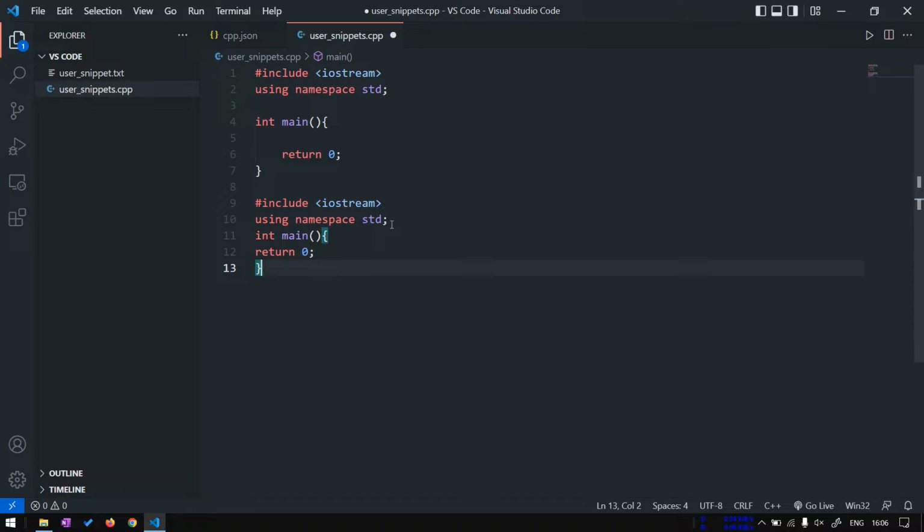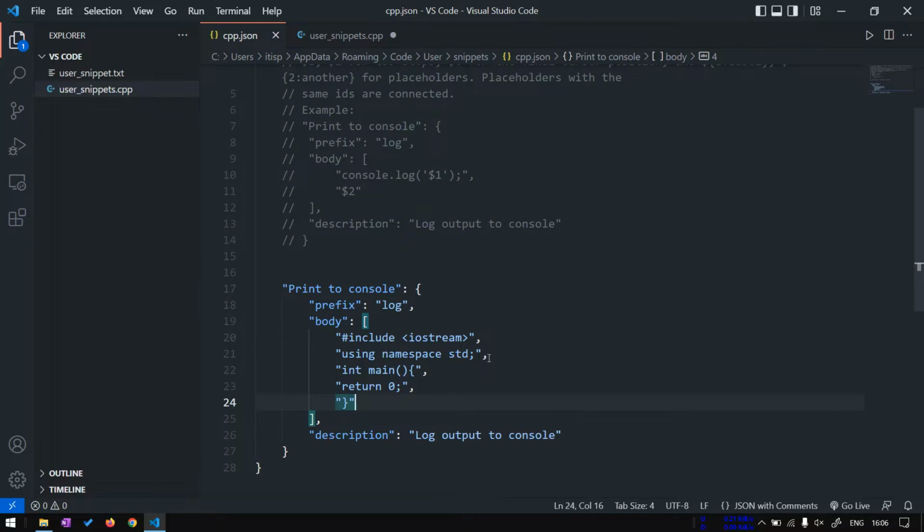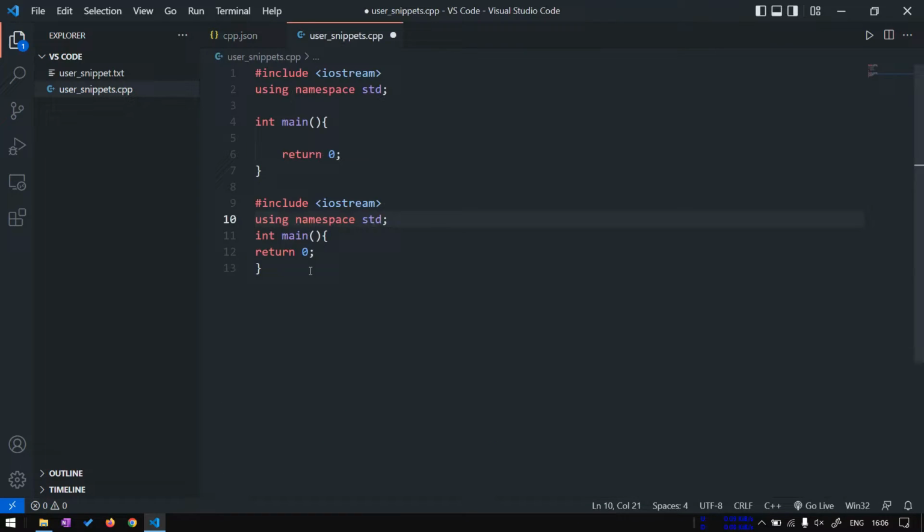Now what I have to do is put a new line here after std. So I will just put a backslash n, which will give me a new line below this line. And I will save. Again I will type log. You can see now there is a new line between these two lines.